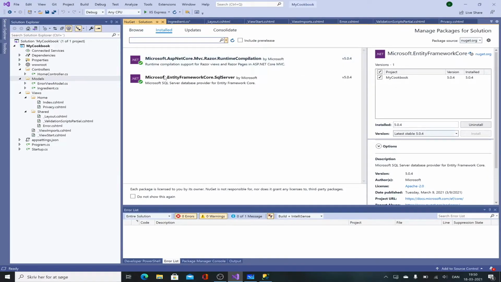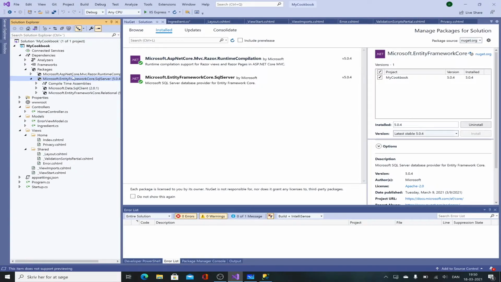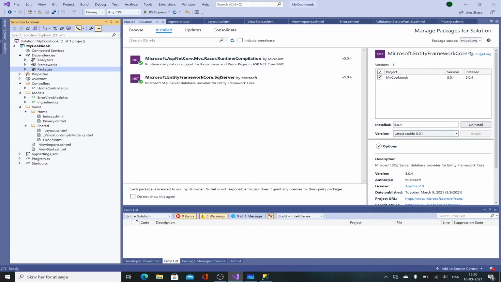So now we have 2 packages, and we can also go over into our dependencies and open packages. And you can see we now have the SQL Server, and if we open that one up, we can also see that we have a SQL client here, and we also have a relational Entity Framework Core. So we have a package here that is actually using 2 packages itself. So once you have that, then you actually have everything that you need in order to start connecting to a database.